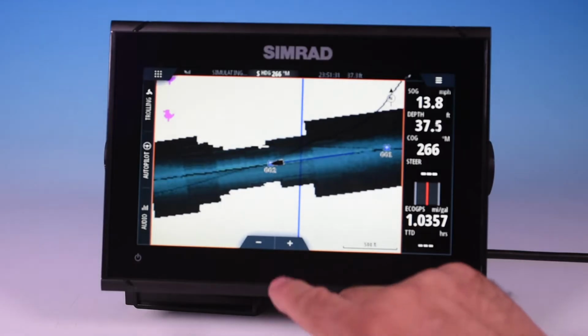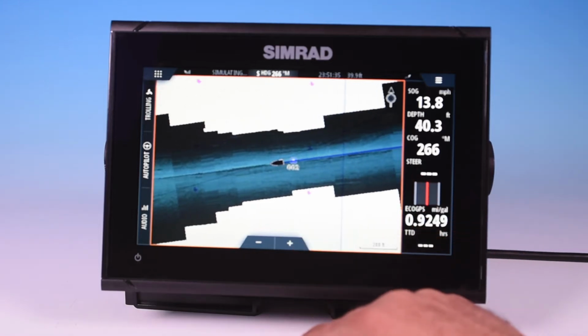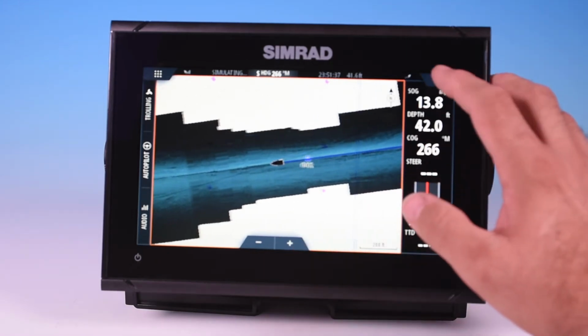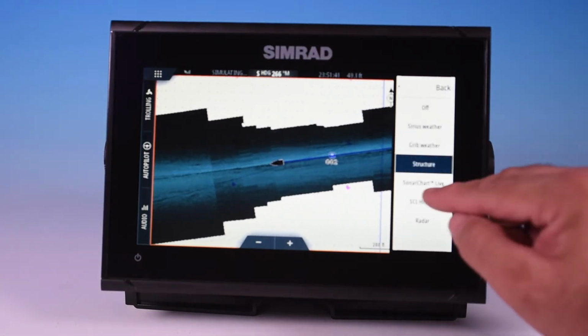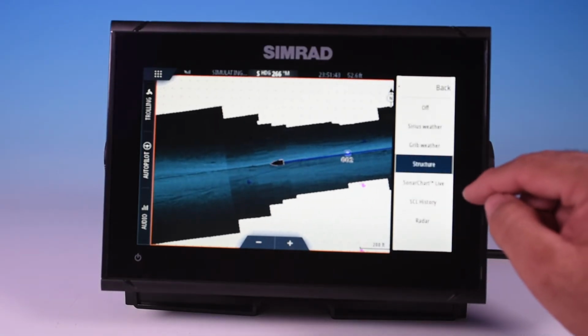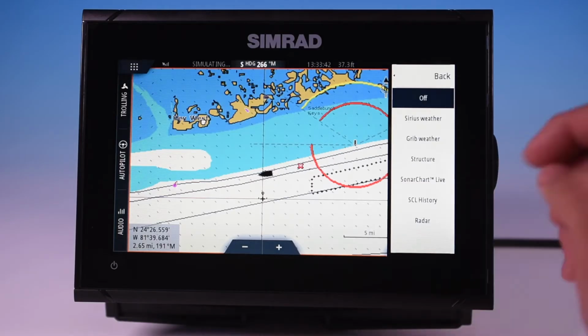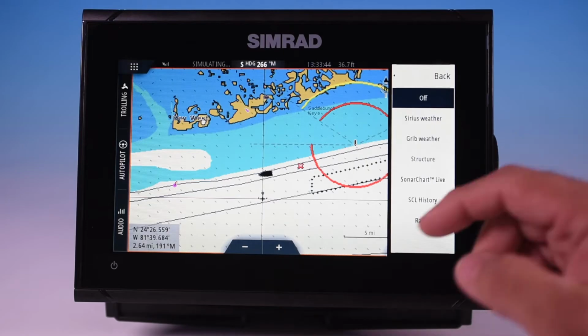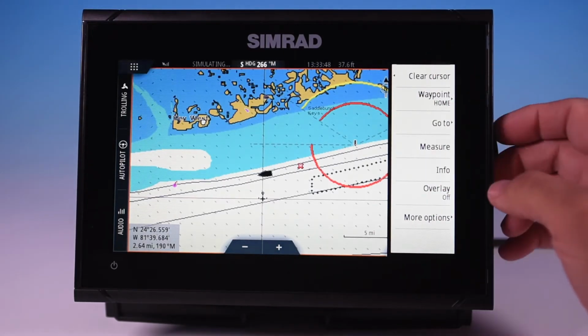If you're running Navionics cartography, you can overlay your structure soundings from the sounder portion onto the chart. Same with Sonar Chart Live, you can do that. SCL history, you can overlay that with that capability. And radar, if you have radar, you can overlay. So those are all your overlays that are possible on the chart.